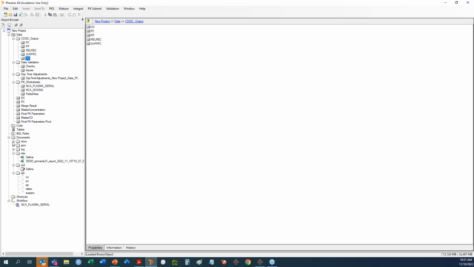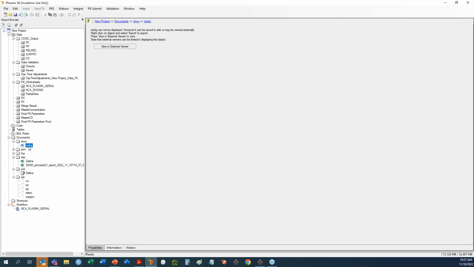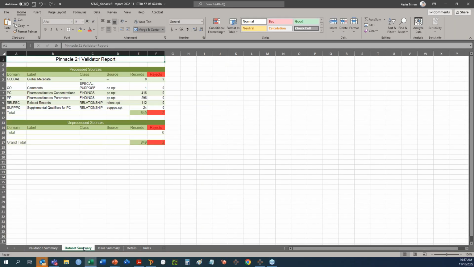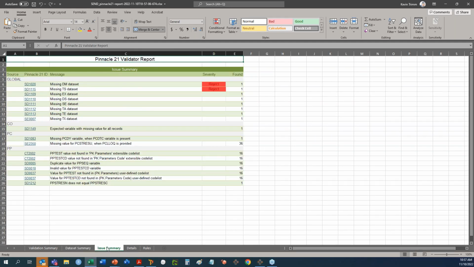Okay, so if I look inside my documents, I have an NSDRG. This is the nonclinical study data reviewer's guide. And inside my Excel, this is my Pinnacle 21 validation report, which I can view through the external viewer. So I can see I've got a couple of items here that are saying there's some problem in the global metadata that would result in a rejection if I were to submit it to the FDA. But I can see here that these are just the fact that our demographics domain and the TS domain are not present. That's fine. I didn't intend for them to be present.